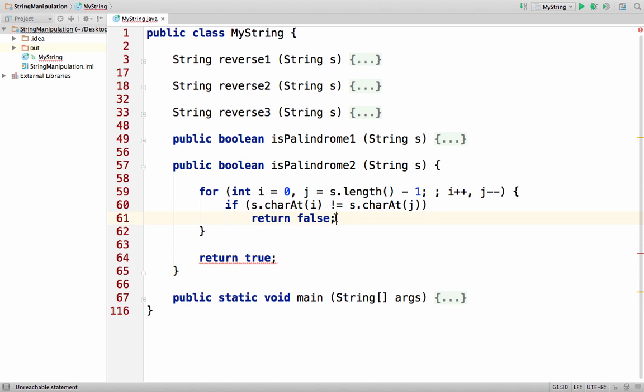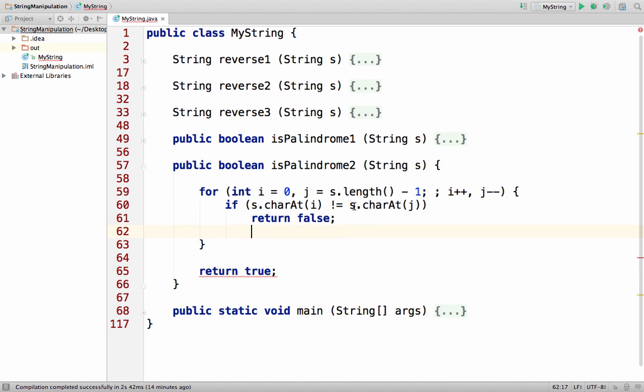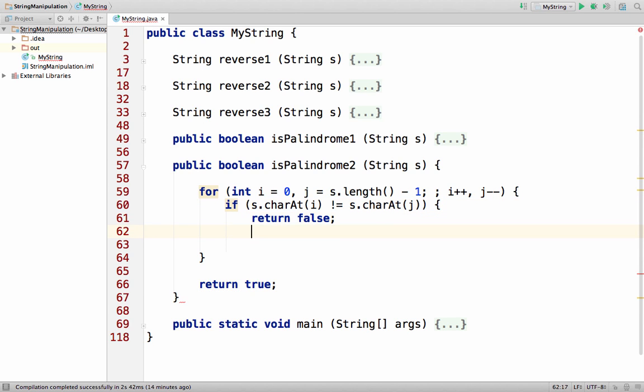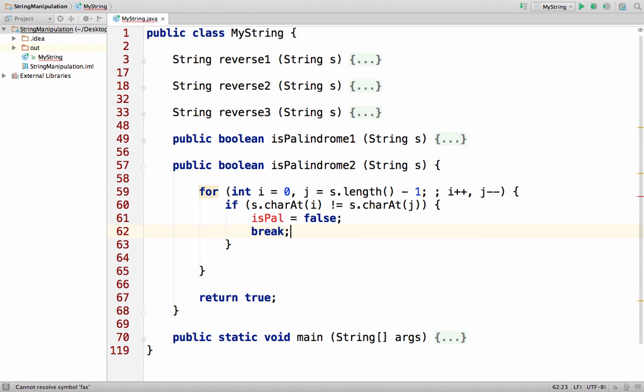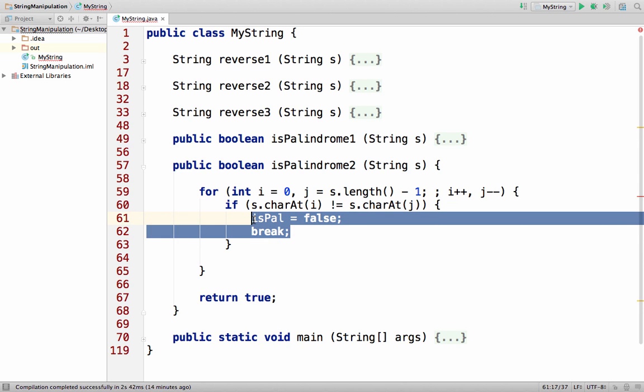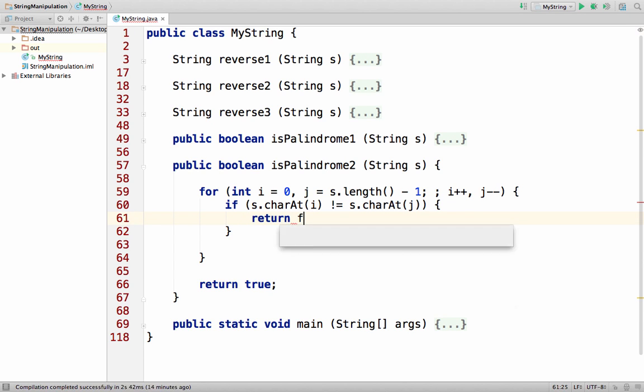In the previous version with the variable, the isPalindrome variable, I should have said that here, instead of making isPal false, we would also need to break from the loop. Right? Now we don't really need that variable, so we just return false.